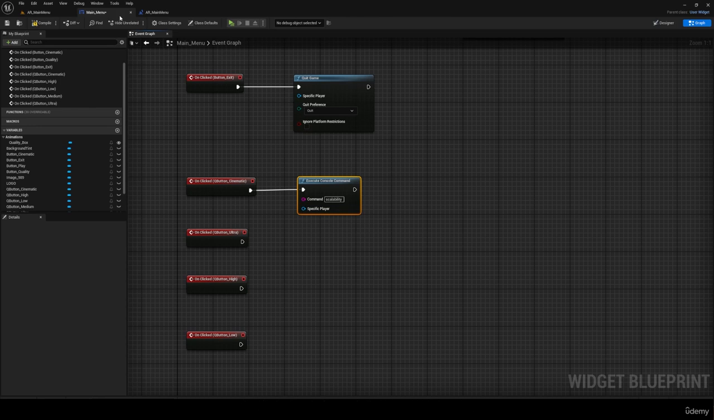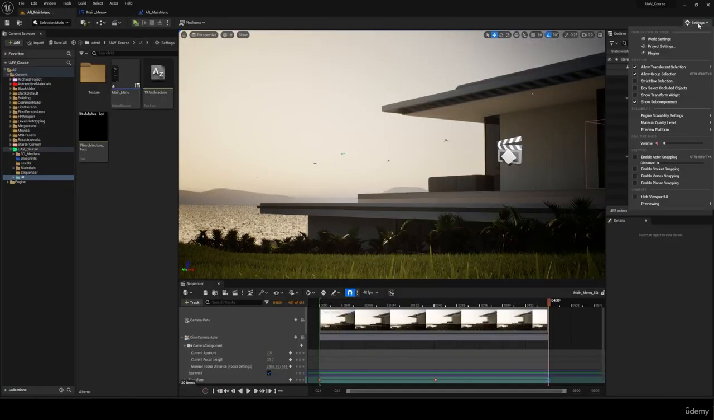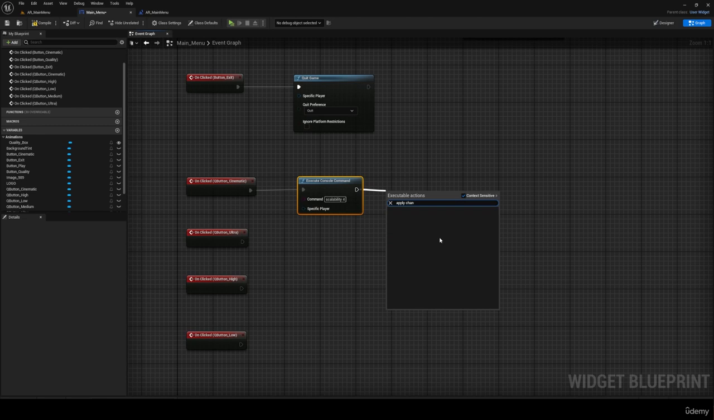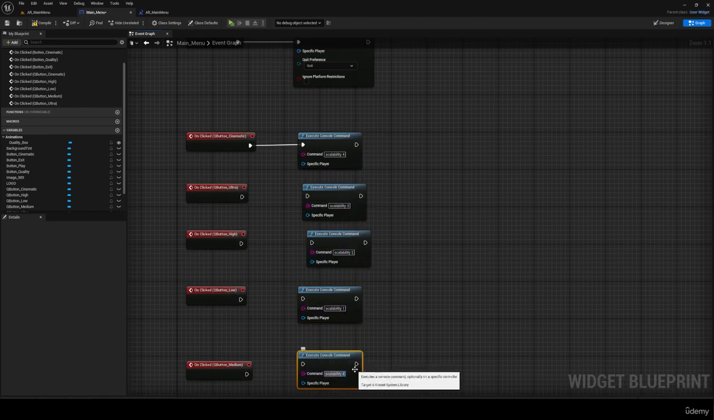You can also access these settings via the viewport. Clicking on the settings in the top right corner will bring up engine scalability settings, where you can adjust the settings. We can lower the quality from here to navigate faster while working. However, I prefer to keep the image quality high because we can see what we will achieve in the final product. Copy this setting for all buttons and adjust the value, and our menu interface will be ready.